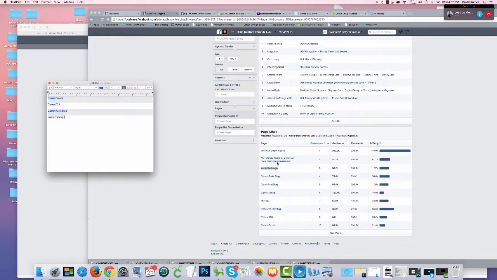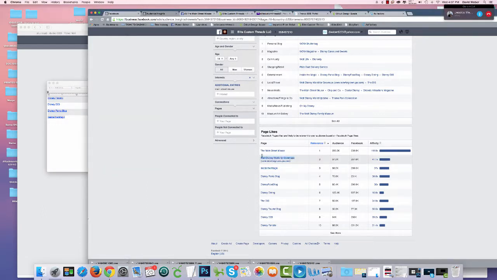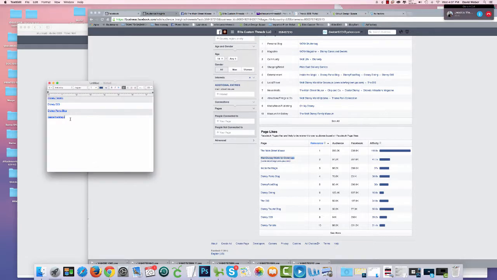So just find 5 good ones. Walt Disney World for grown-ups. Cool. Like it. WDW for grownups.com. All right, so we got 5 good ones, I think. And then, of course, the Main Street Mouse.